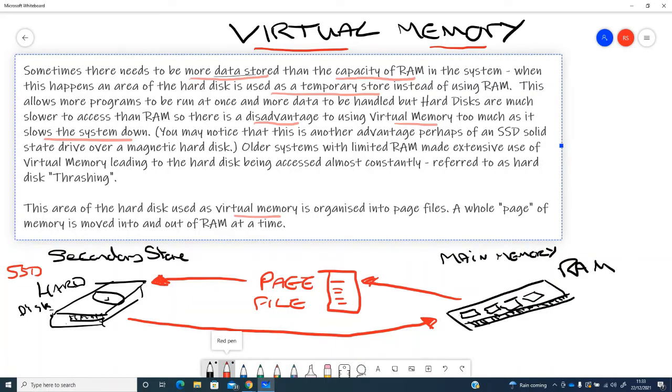Now, a lot of systems these days have quite a lot of RAM, so they make far less use of virtual memory. But older systems with not so much RAM would be accessing the hard disk a lot. If they were accessing the hard disk constantly, sometimes that was called disk thrashing. You could see an access light on the hard disk going all the time, and that would really slow down an older style system with less RAM. Because RAM's a lot cheaper now and we can address more of it, we can put more RAM into our machines and we need less of this idea.